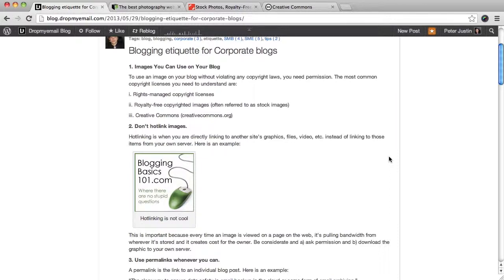The most common licenses that you can get are these three: rights managed copyright licenses, royalty-free copyright images, often referred to as stock images, and Creative Commons as well. It might seem like a great idea to create a blog and link pictures you find on other sites, but doing so is a violation and you don't want to run foul of the law.